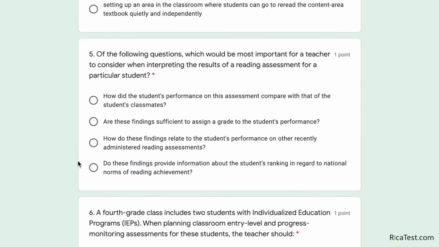Number 5, of the following questions, which would be most important for a teacher to consider when interpreting the results of a reading assessment for a particular student? Is it number 1, how did the student's performance on this assessment compare with that of the student's classmates? Number 2, are these findings sufficient to assign a grade to the student's performance? Number 3, how do these findings relate to the student's performance on other recently administered assessments? That one makes most sense to me so far. Number 4, do these findings provide information about the student's ranking in regard to national norms of reading achievement?